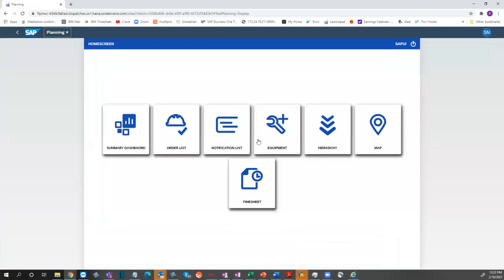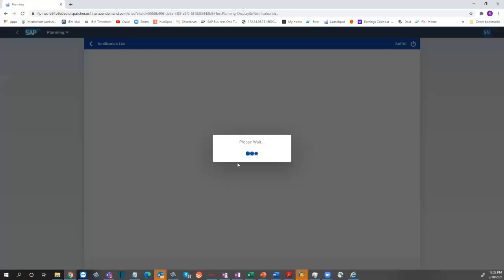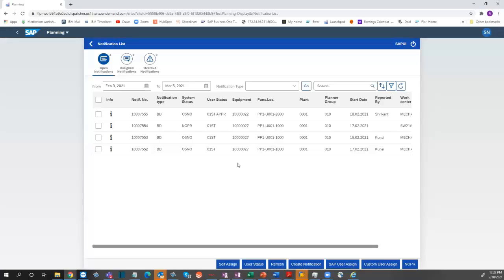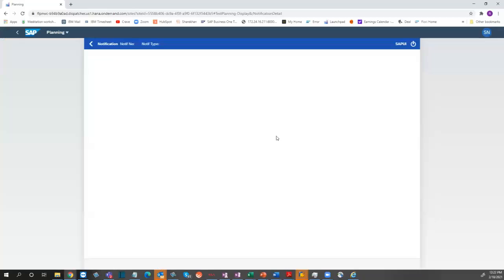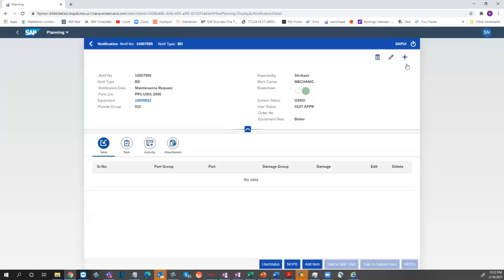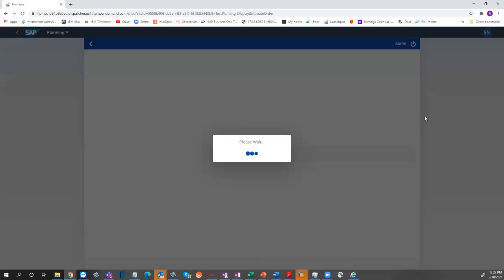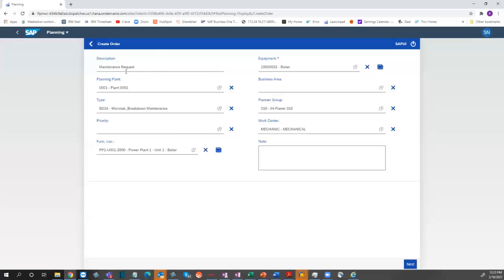So here I can see the notification list. I see there is a notification. This is the one we have created, and I would like to create a work order from here. I can also add statuses or add items. I can do that, but I will move forward and create a work order. Yes, and based upon the order type, it will default most of the things. I can change some of them.